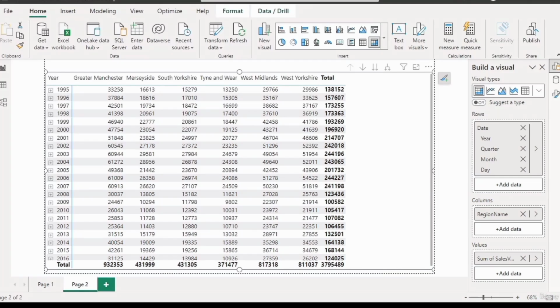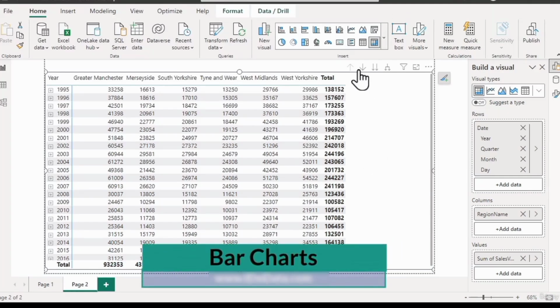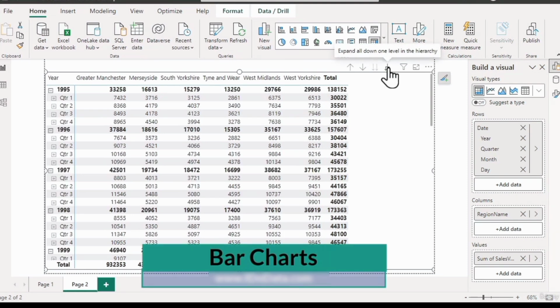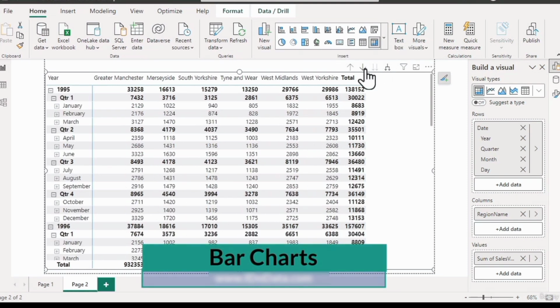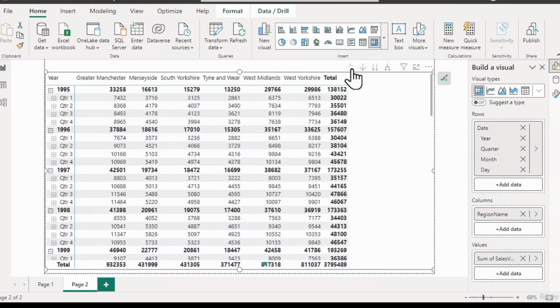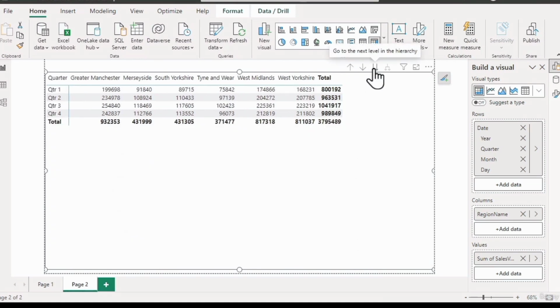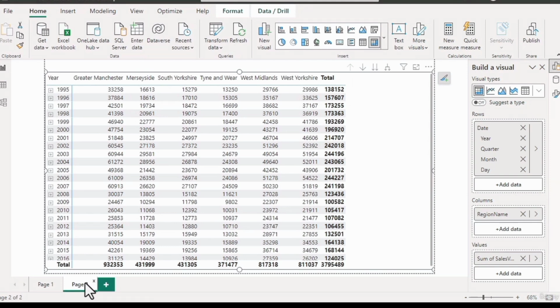Now, it was good to be able to drill down through the quarters and months and see seasonality. But the problem is, I'm still wading through an awful lot of figures. Let's have a look at this in a more graphical visualization.